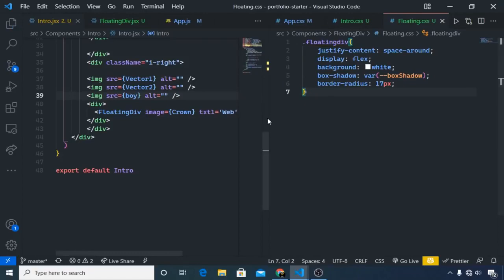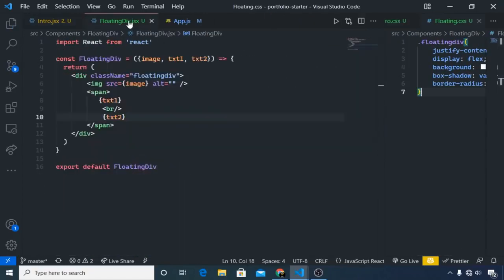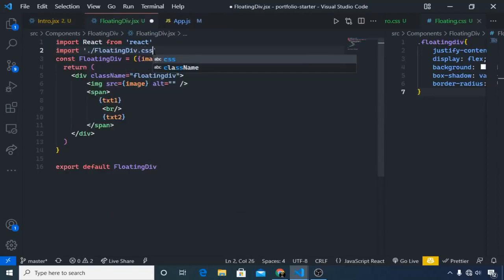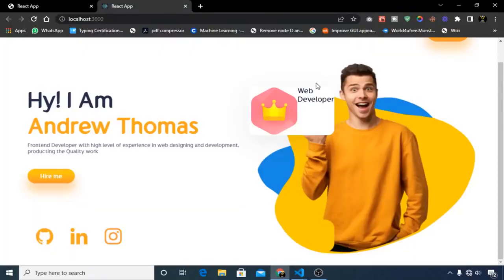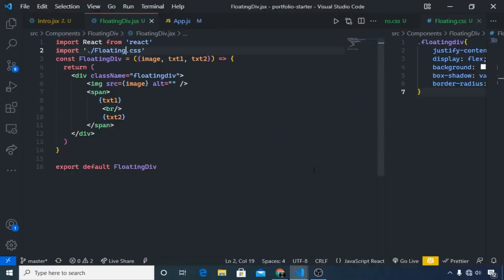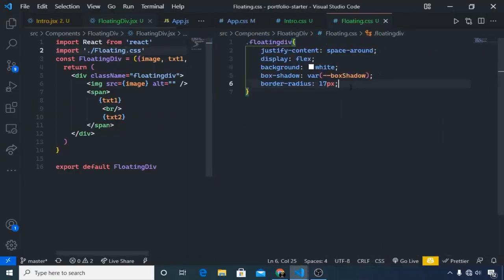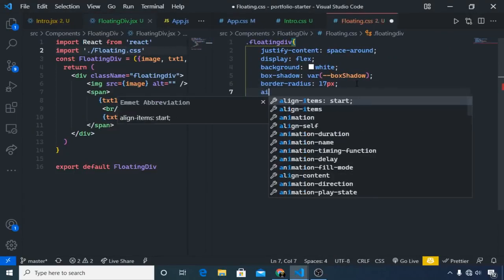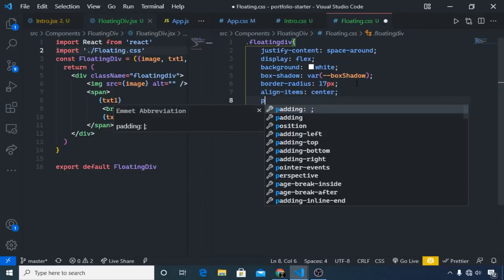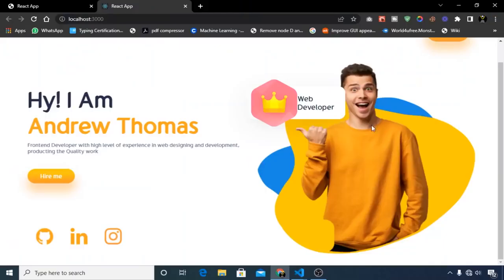Now to see the results I am importing the CSS file in floating div. So import floating div.css. Okay, here you can see we have a shadow and our image and the white background. So it means our CSS is working fine, but we need to style it more. So for more, I am going to align items in the center and then give it, let's see the results. Okay, yeah, the size of the div is correct, but the image is not in its proper position.